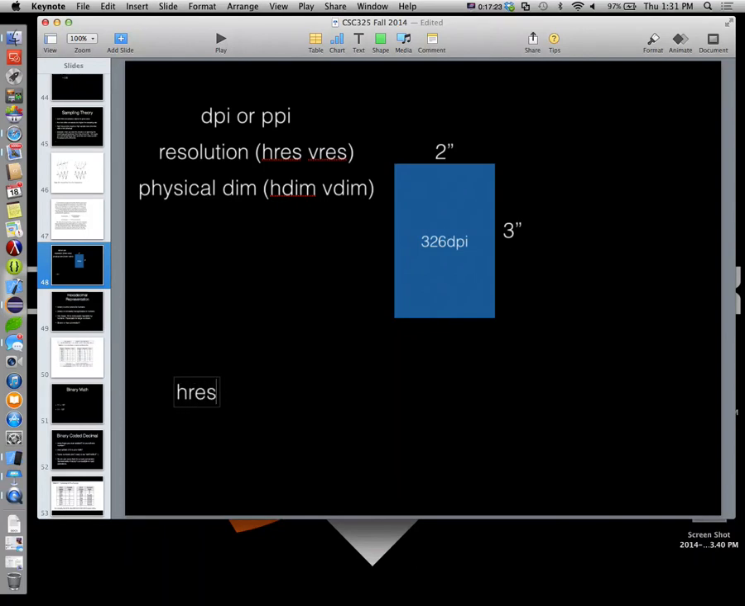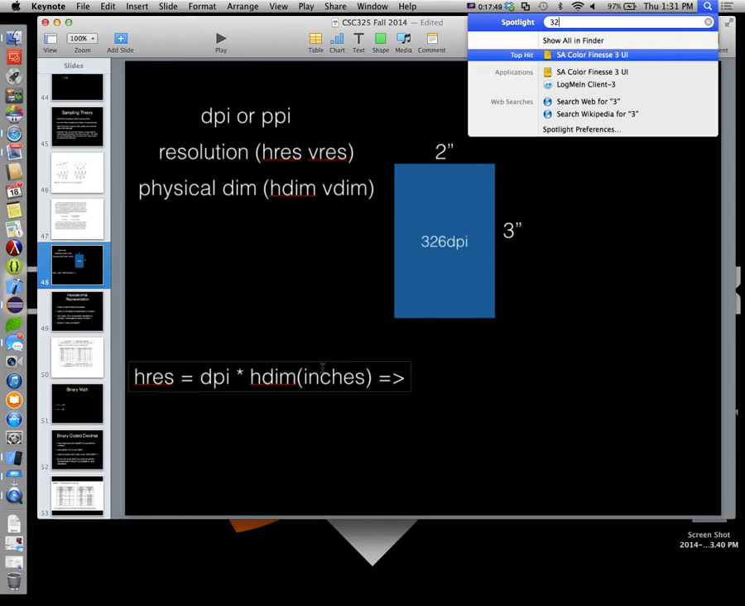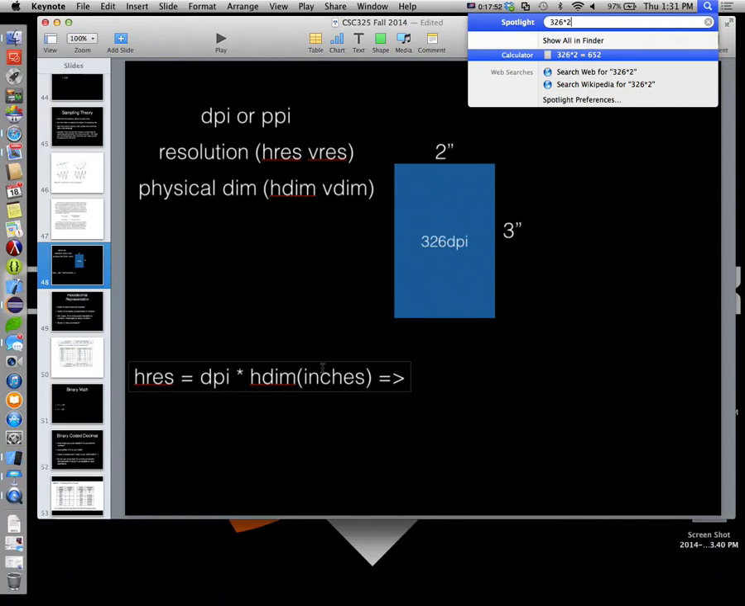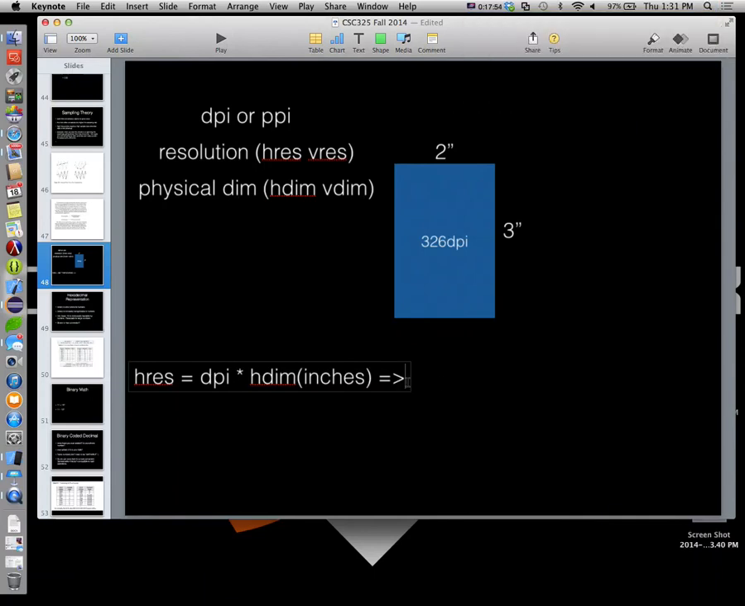So HRes is equal to dpi times HDim in inches. Put a little parenthesis. That makes sense? So in this example, that's 326 times 2. 652. Okay.